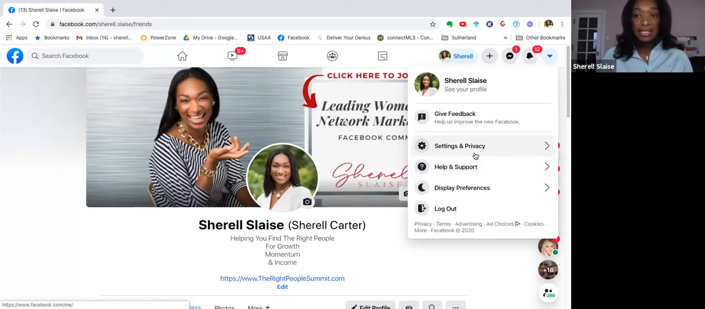All right. Your settings and privacy are right here. You can do display features, daytime, nighttime, all that good stuff.